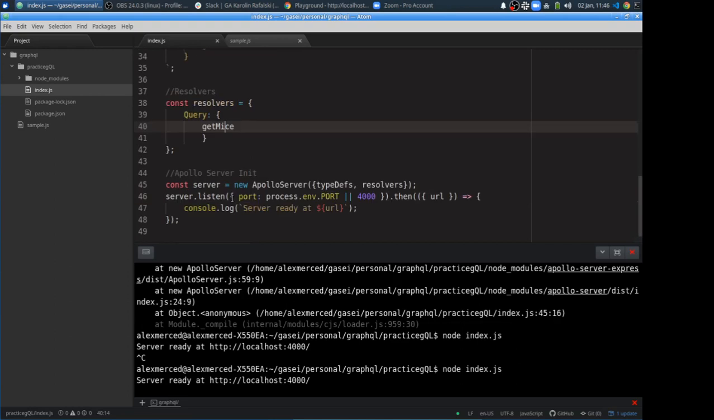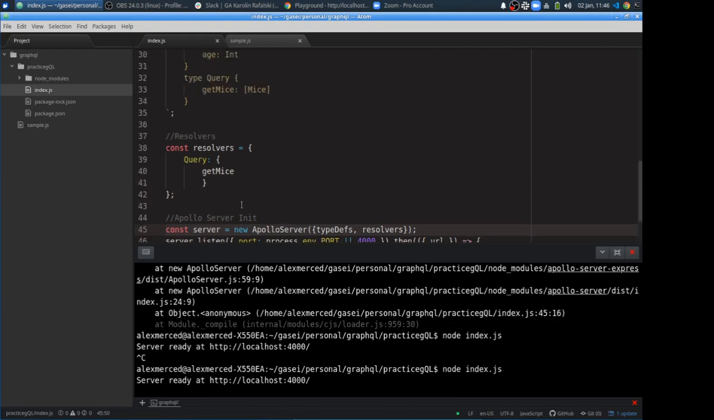So that's good. And again, the reason why Apollo Server knows what my types and my resolvers are is because I pass them in when I create the server. So keep that all in mind. Life is good.